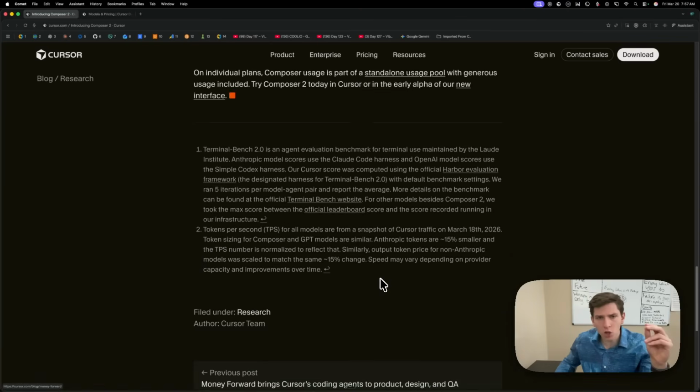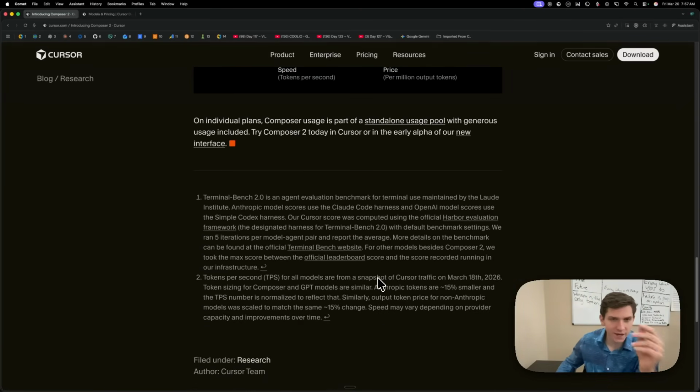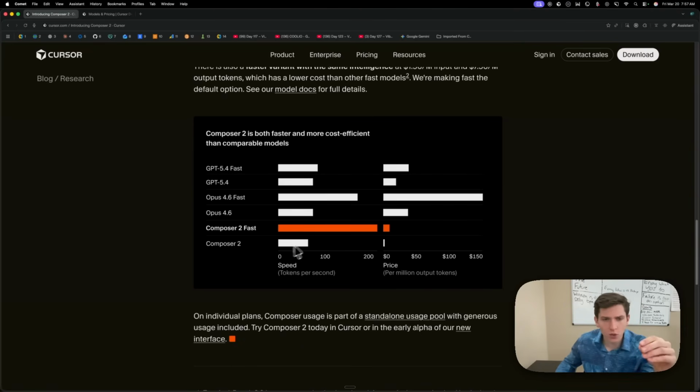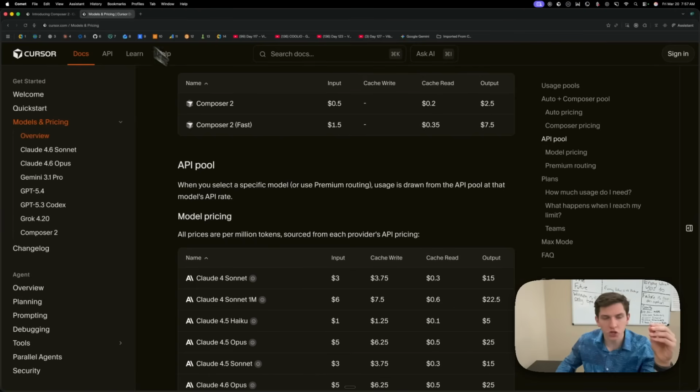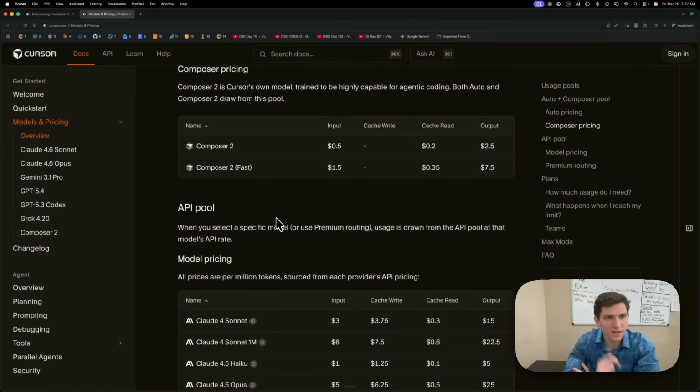But that's their blog. I'm not going to read everything that they said in the blog, but the key takeaways here are that they definitely have improved Composer, and they also have launched this Composer 2 Fast model, which we want to try out. But with that being said, let's get right into testing out this model.